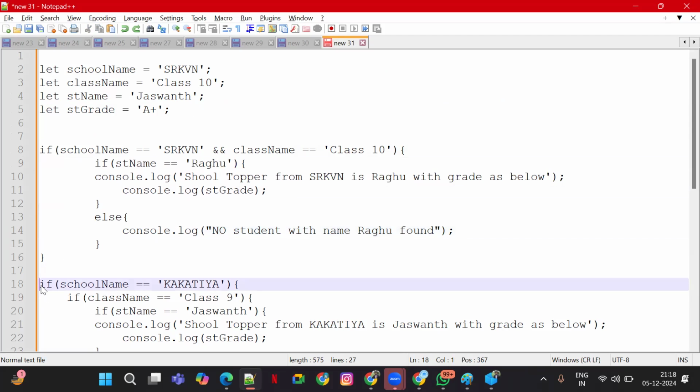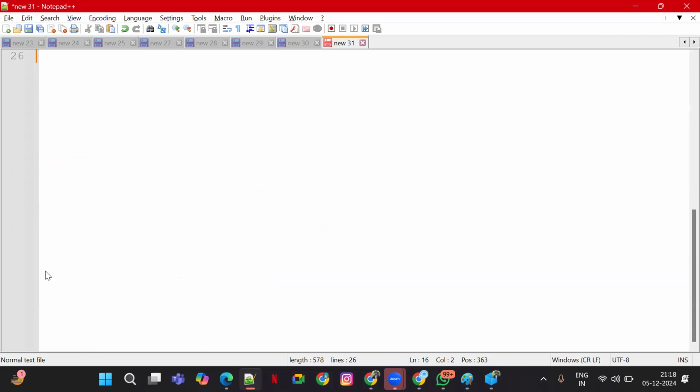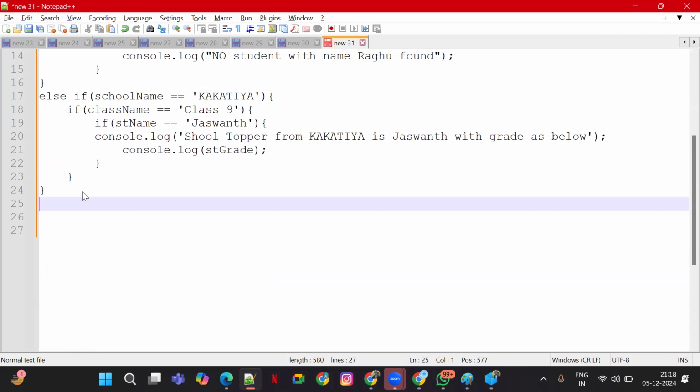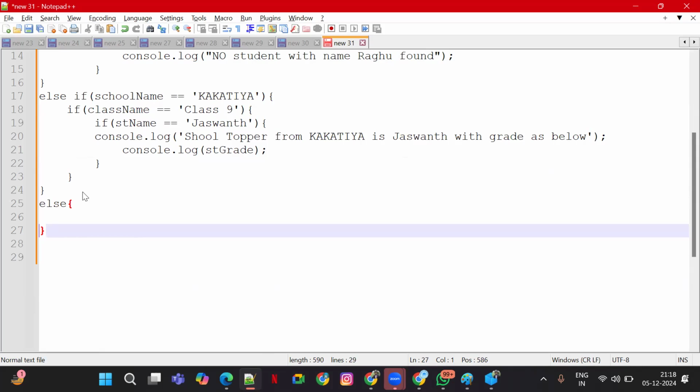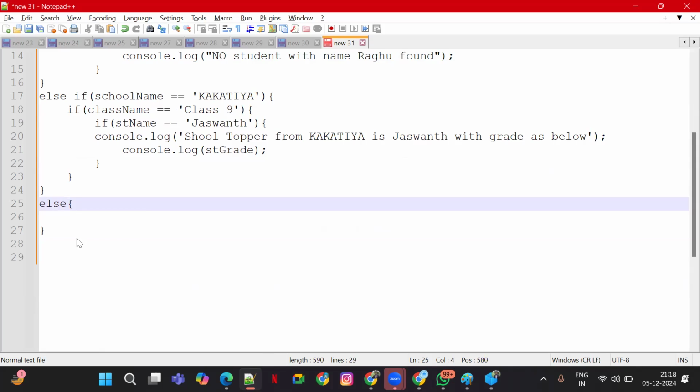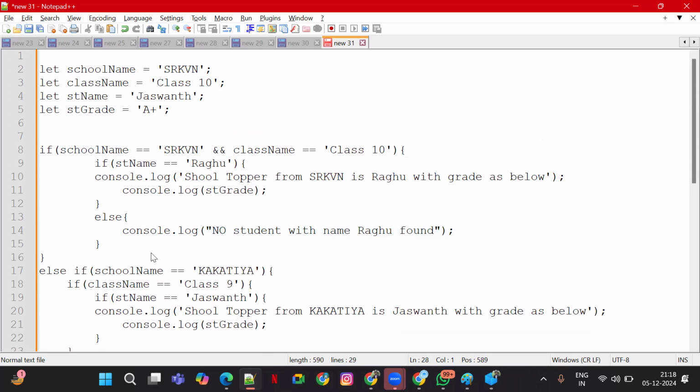So again, we can write else if, not instead of else, we can write else if. Then we can write a final else also: no student or no school has a topper. So this is like nested if else, ladder if else, and else if, whatever. The multiple things we are checking.